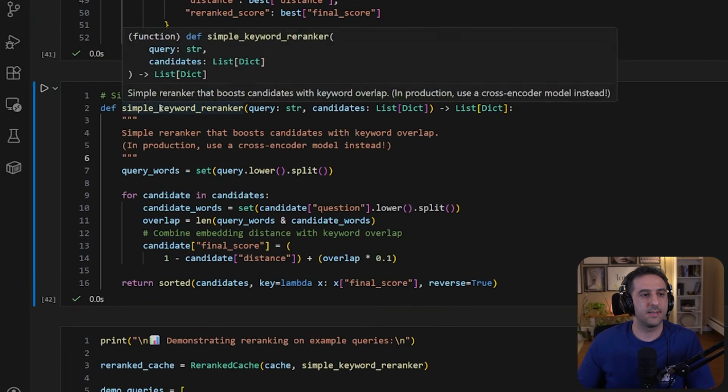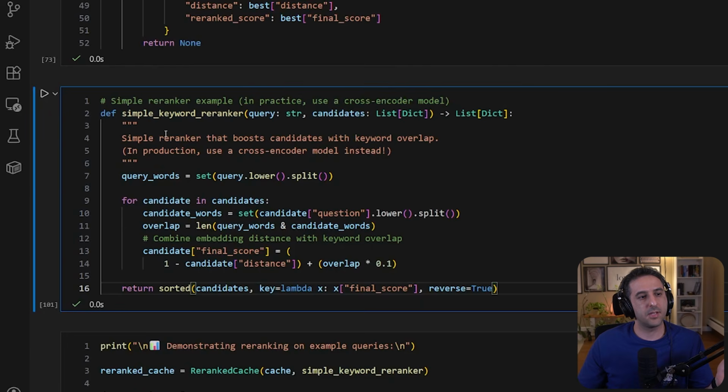So first, simple keyword re-ranker. As the name suggests, this method re-ranks the candidates with keyword overlap, and I wouldn't recommend you to use it in production. Definitely go with a cross-encoder or an LLM if you want to add a re-ranker. So the way that it works is that it gets the query, it normalizes it, then we go through each one of our candidates, and these are coming from our cache sheet from the database.